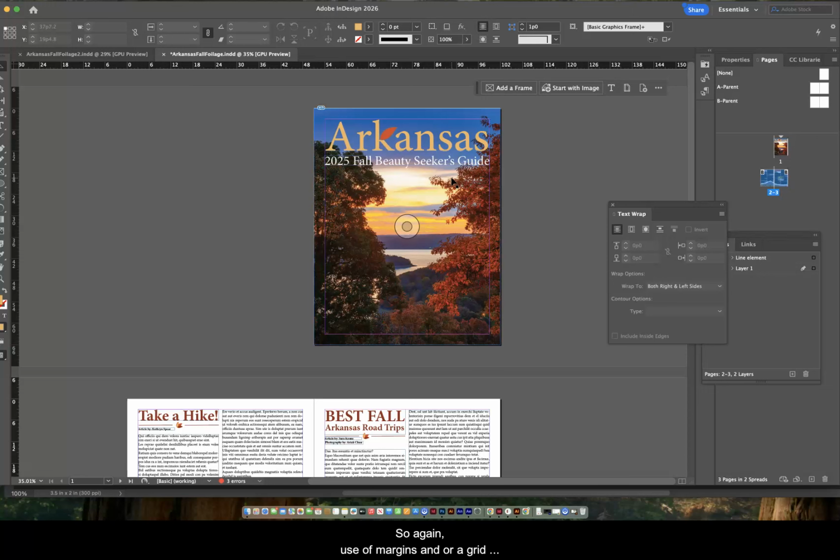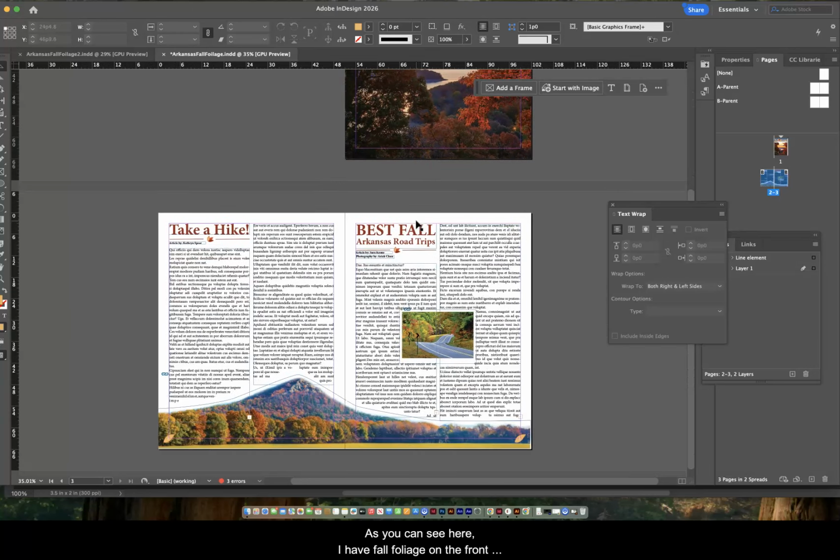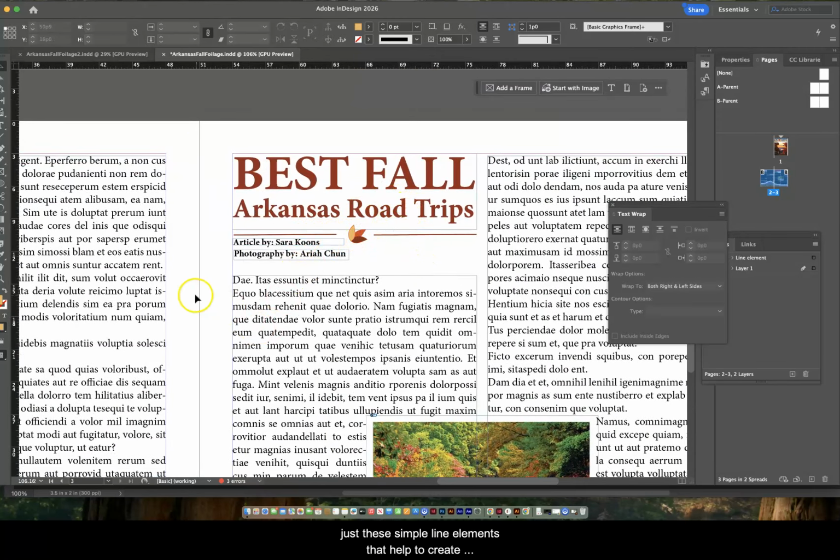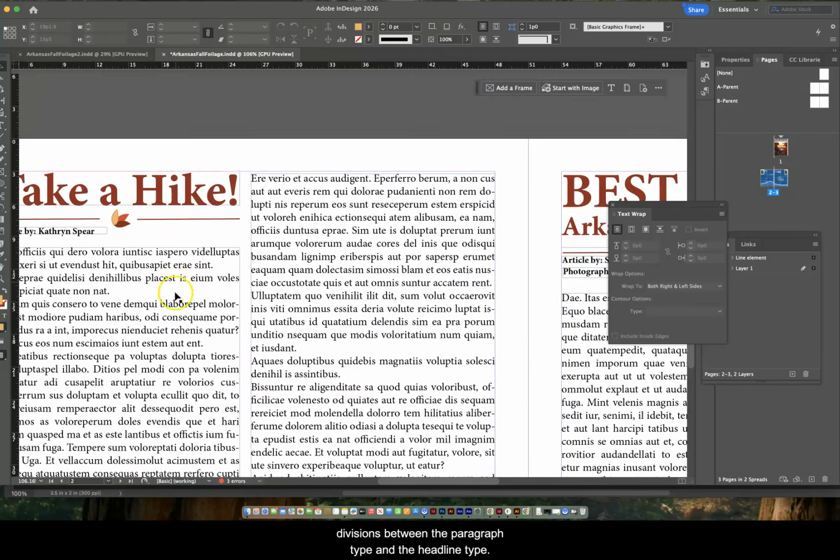So again, use of margins and or a grid system, and then repeating the same image on the cover and interior of a piece, or using images that are obviously related by theme. As you can see here, I have fall foliage on the front, and then I have images of places in Arkansas with pretty fall foliage scenes. And then there are also repeated graphic design elements, such as these floral elements, just these simple line elements that help to create divisions between the paragraph type and the headline type.